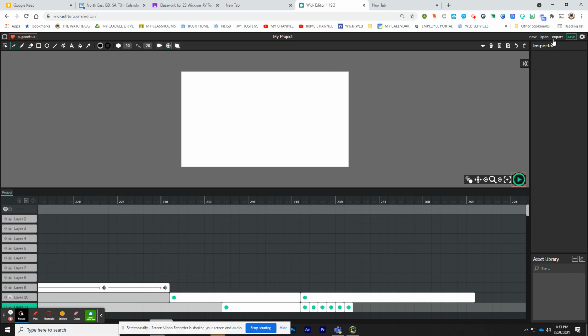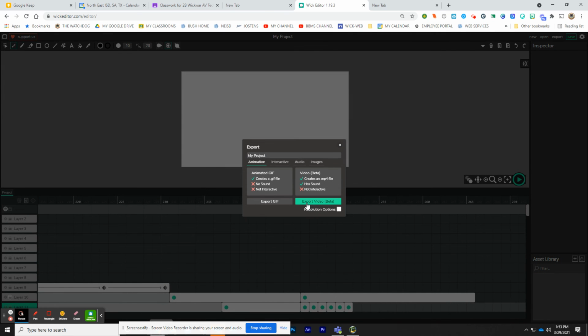When you're done, you click export and you're going to choose export video and upload that video to your Google Classroom. It will download to the corner. That's all there is to it.